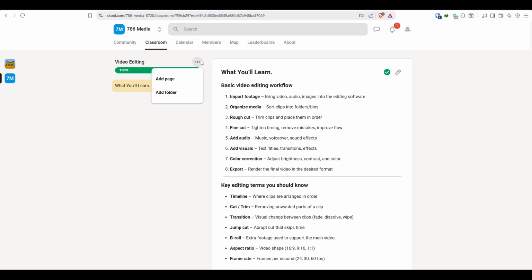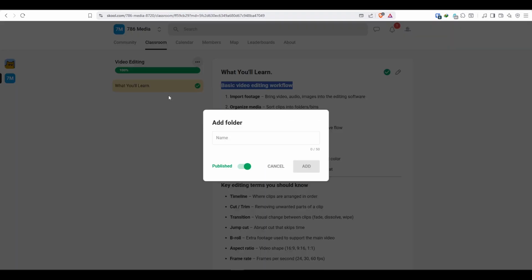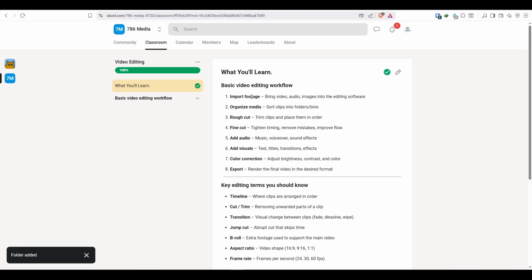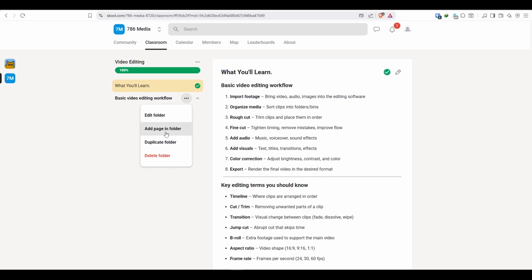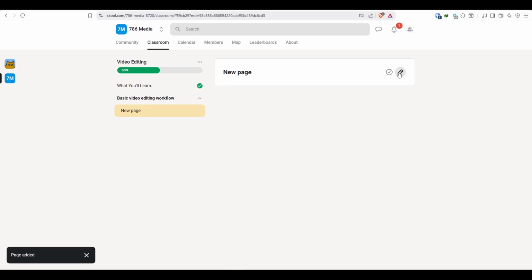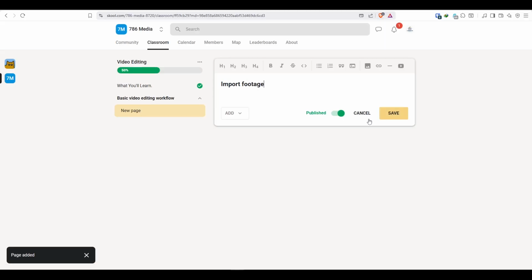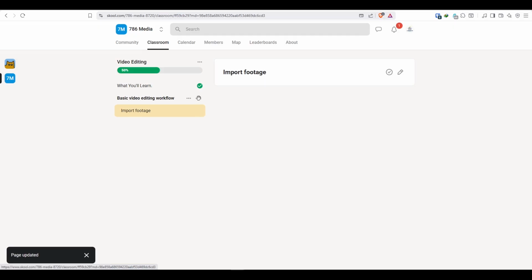So let's go ahead and create a folder, and I'm going to name this folder the basic video editing workflow, and I'm going to click on add. And within this folder, I'm going to create pages that are related to these ones over here. So open up the folder, or click on the 3 dots over here and add page within the folder. I'll name it over here as an example, and of course you can upload media over here like codes, images, links. You can even add horizontal lines and add videos over here as well. So for example, I'll just add some pages over here.